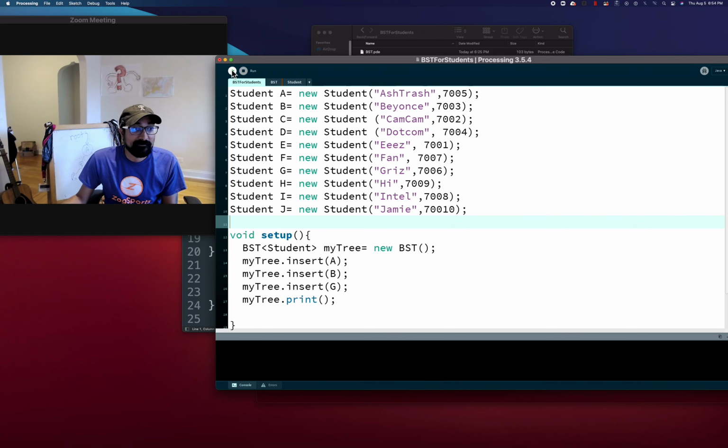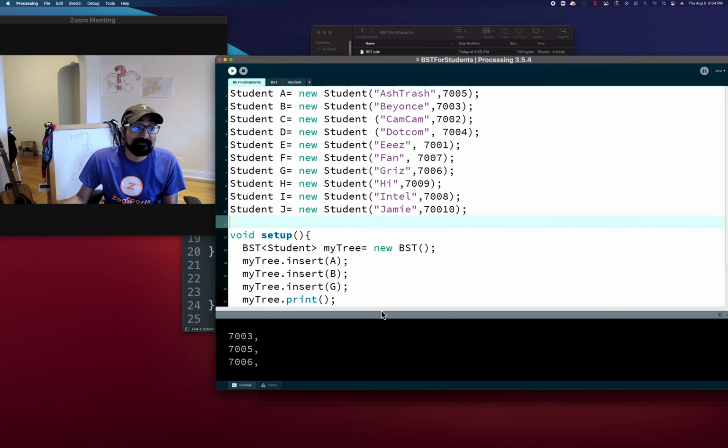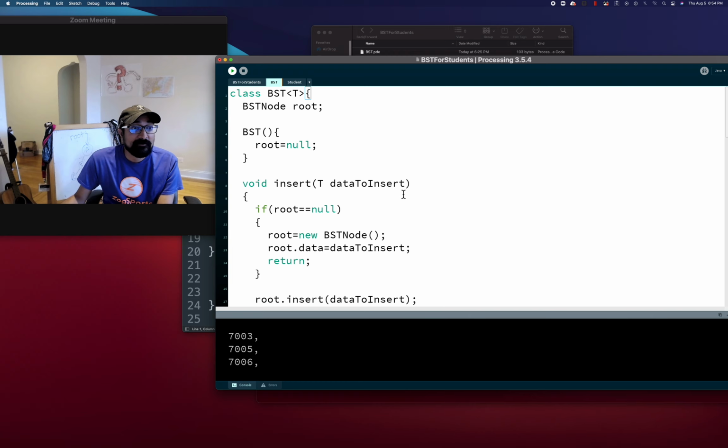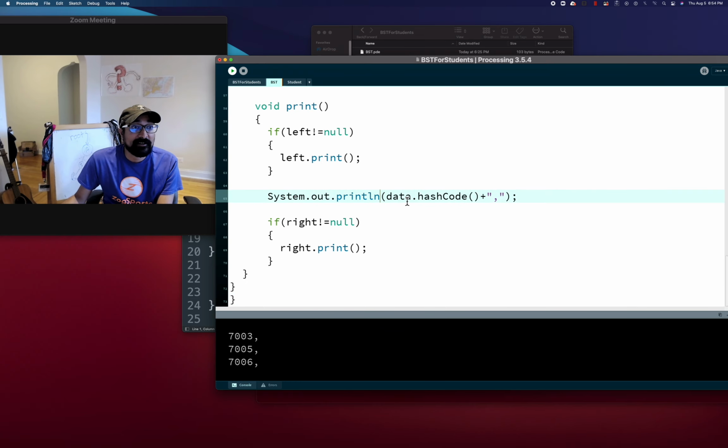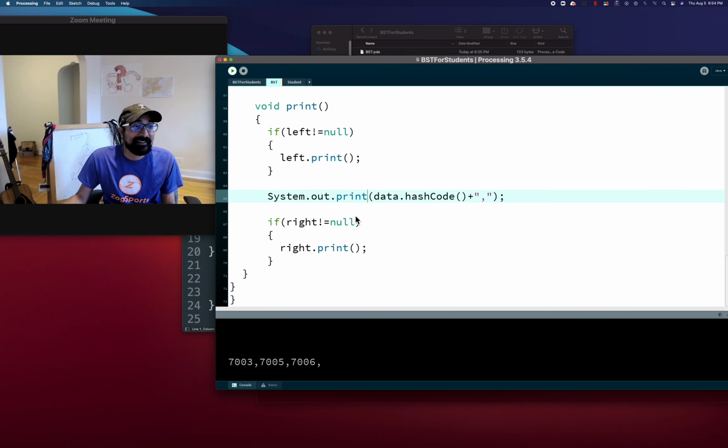So yeah, here we go. I don't know. It looks good. You know what I'm going to do? I'm going to make a few changes. Instead of System.out.println, I'm just going to make it System.out.print. That's actually the only change I'm going to do. Not so bad.